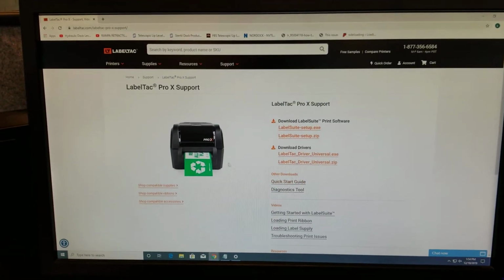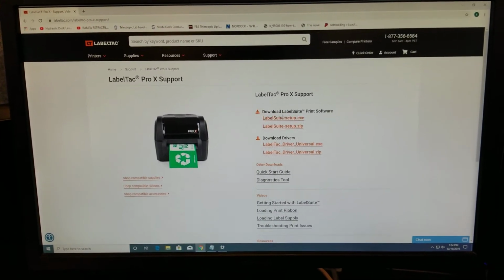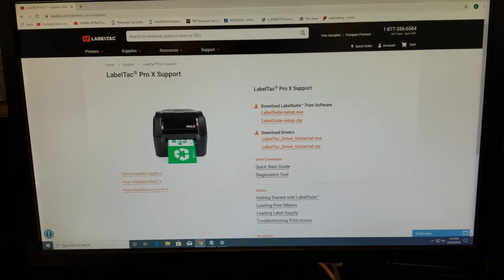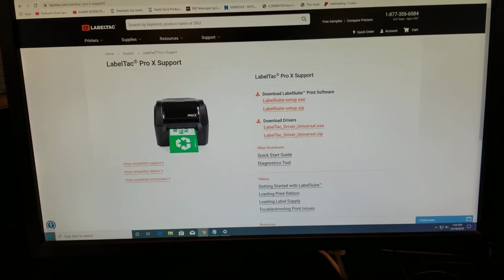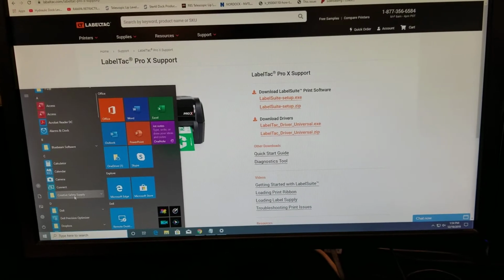To print to the LabelTac Pro X support, first start off by downloading the appropriate Label Suite software and drivers from LabelTac.com's website. Once that's done, go to the Label Suite software.